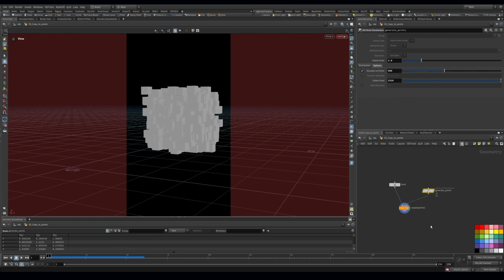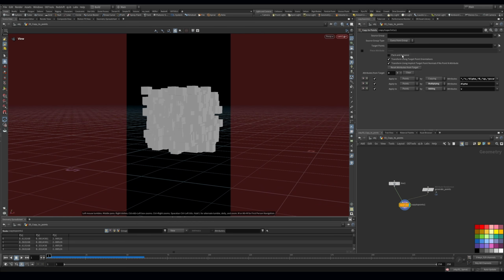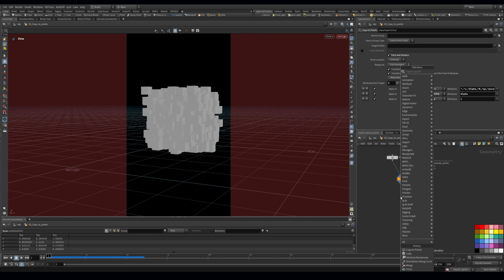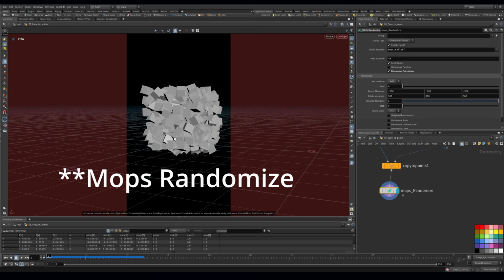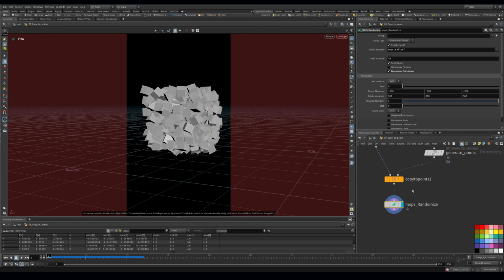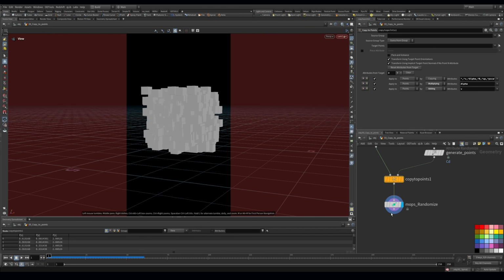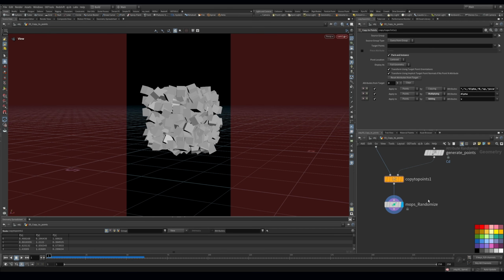Okay, that's cool. Now we have actual geometry, but what we can do here is just create packed geometry, and now we can use MOPS nodes. So if we drop a MOPS orient, we can orient these boxes. Now, if this is not packed, it won't work. So this needs to be packed geometry.